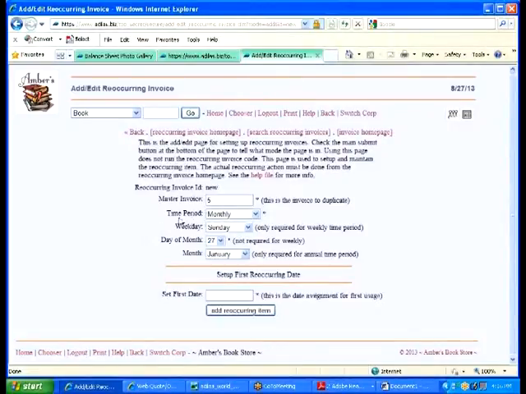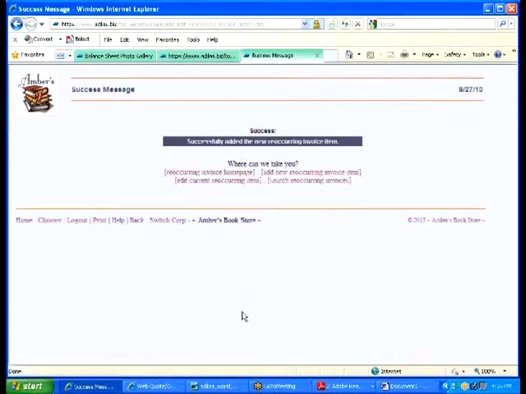Let's just say, because I don't really care when these things happen, per se, invoice 5 is the master. It's going to be monthly. I can skip this because this is only required for weekly, and I can skip this because it's only required for annual. 5, monthly, 27, and so my next date is going to be 9/27/13. Add the reoccurring item. Click. So now at this point, it's like, hey, cool, good job.